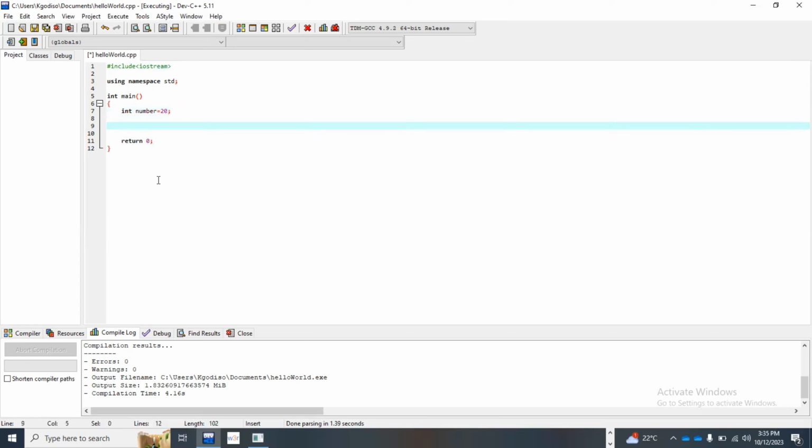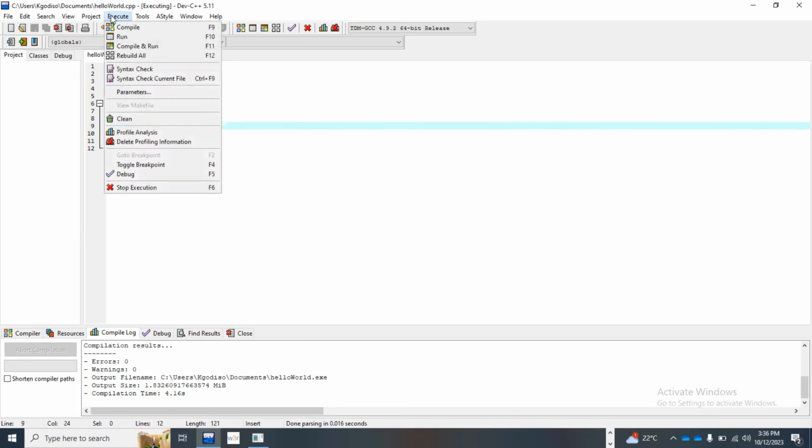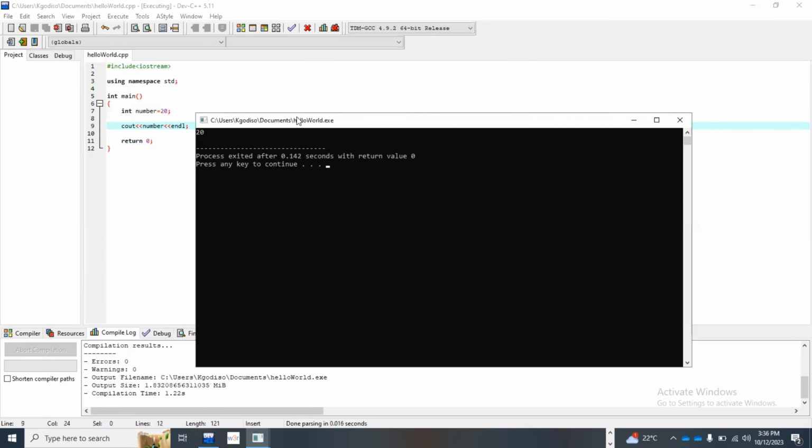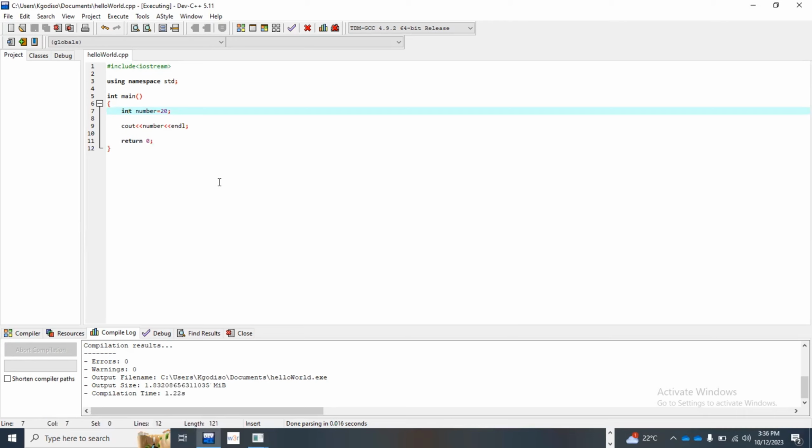Now, to output, remember we just say cout, and then we write number, and endl. We compile and check that it compiles without any errors. Since it compiled without any errors, we can run it. As you can see, we see the number 20. So that has been assigned as an int.